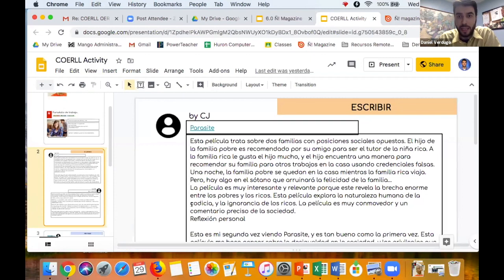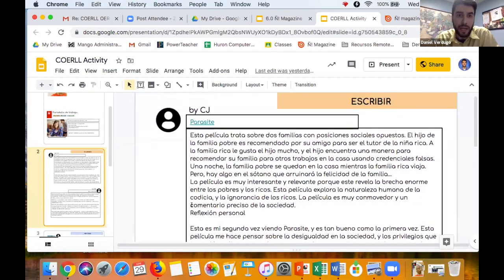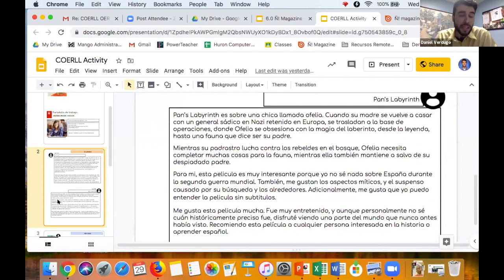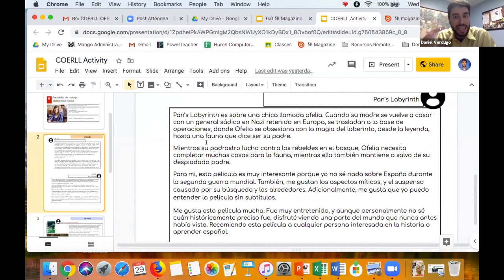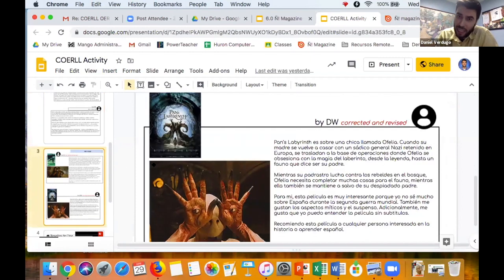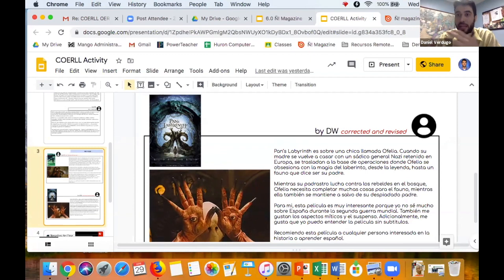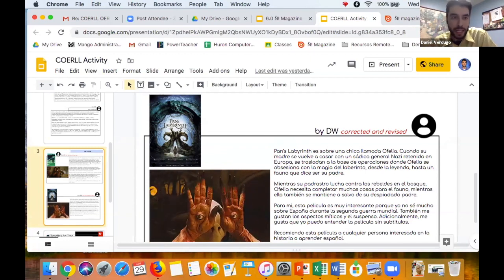So some of the texts that I got, we got a review of Parasite by CJ. We got another review about El Laberinto del Fauno. So what I did with these reviews, those are the first drafts that I got. What I did was to take these first drafts, correct and revise the content, and then add some visuals to share back with the students. So the students in the classroom can read what their peers are writing, and also to catch their attention, right, in order to invite them to write their own thing.